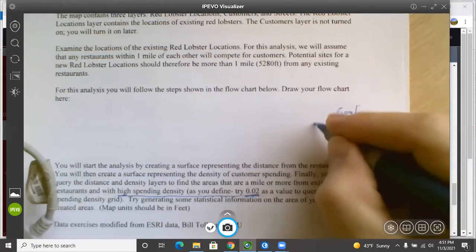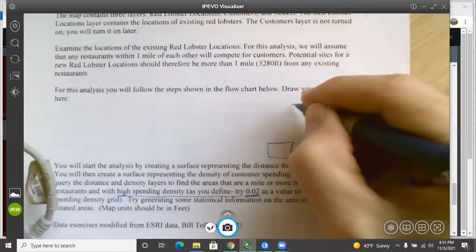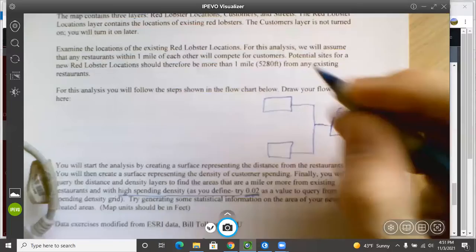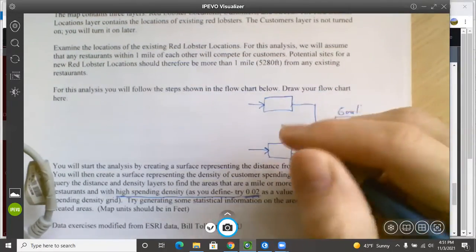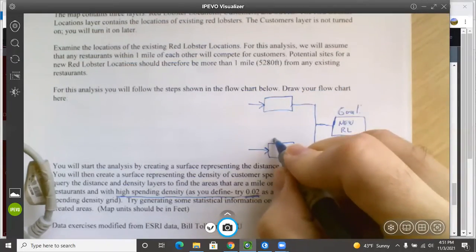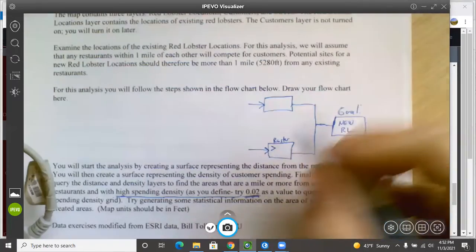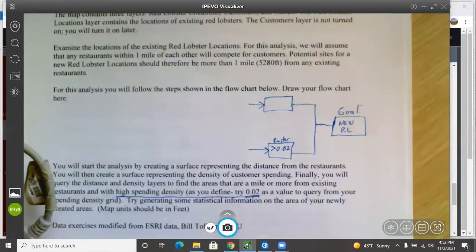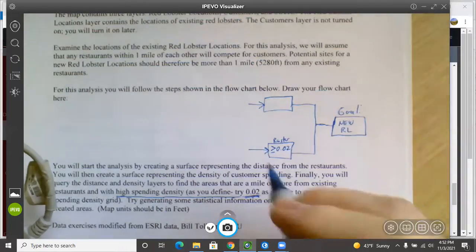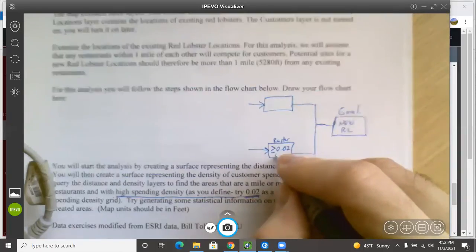So I'm going to come up here, and we know that there are going to be 2 channels coming in. We know right now that we need some type of density raster that contains values of high spending, greater than or equal to, we'll say, just based on this information down here, 0.02 or higher for our raster, we'll call it spending.